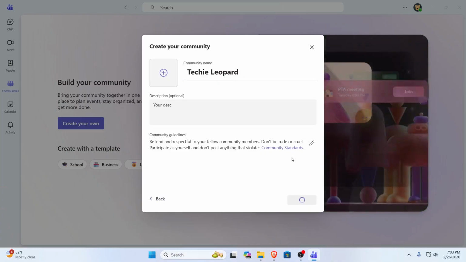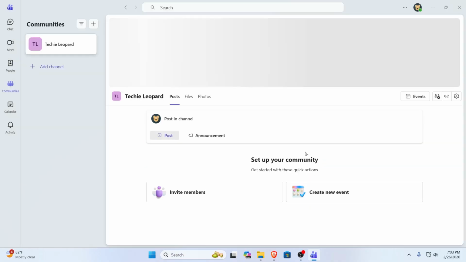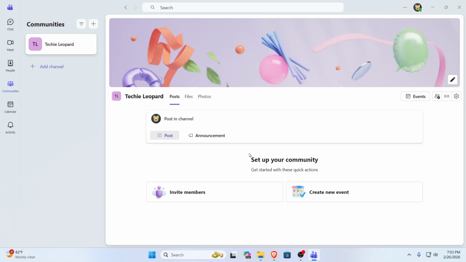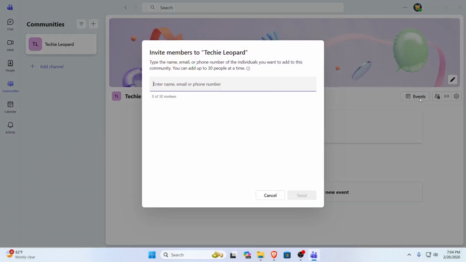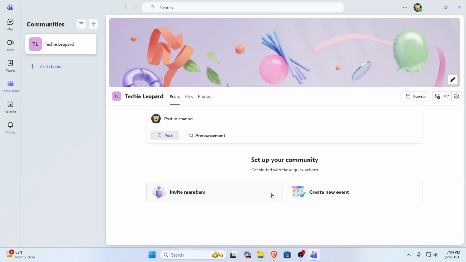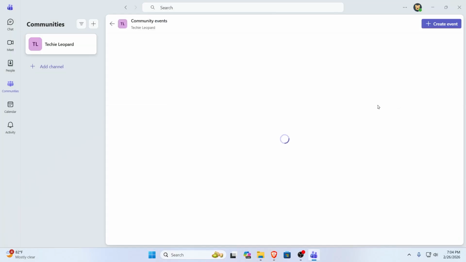Then just give it some time. It will create your own community for you. And there you go. And now from here, you can add your members from here. You can either invite them or add their name or email and send them the invite. If you want, you can create your own events over here as well.